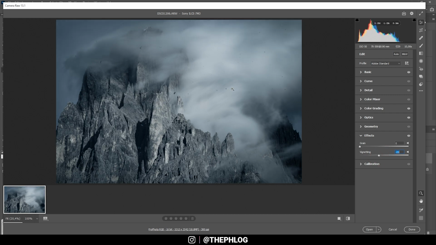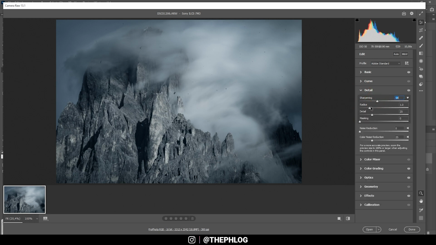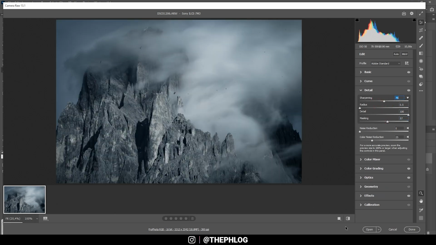And this works really, really good here. Finally, let's sharpen this image in the details tab. Just like that. And now we are done with the raw adjustments and we can finish this image in Photoshop.